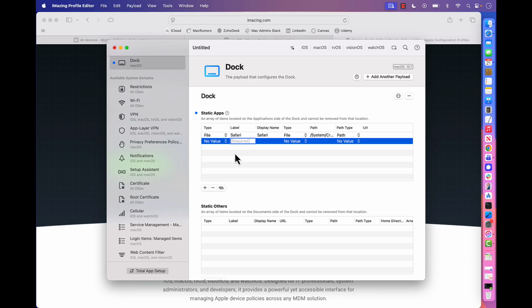Let's go ahead and do another one. This one can be a little bit easier. We're going to say it's another file, and this one is going to be Calculator. We're going to do file again, and the path this time is /System/Applications/Calculator.app. And that is a path.